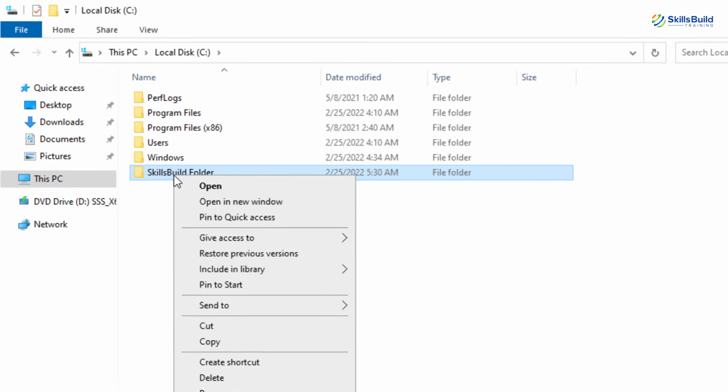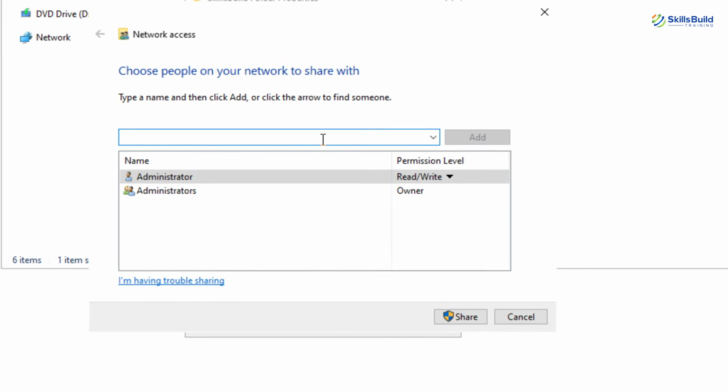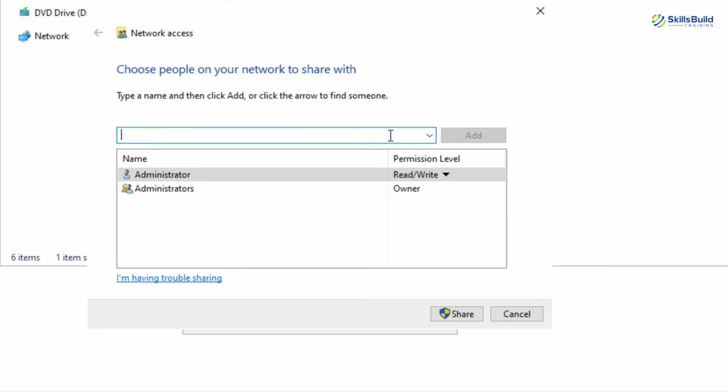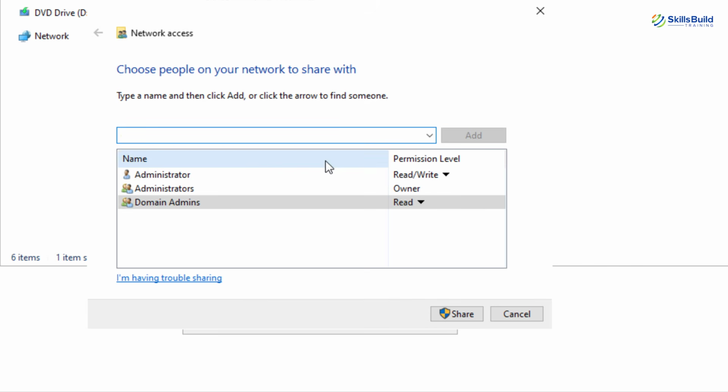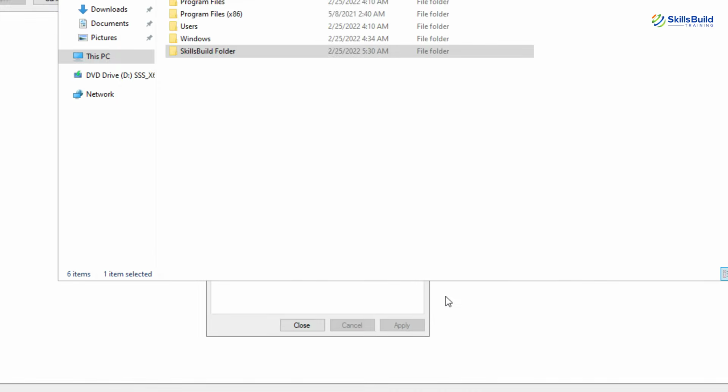Now right click on this folder, go to its properties and from here go to sharing, click on share and in here write the name of the group or write the name of the person with whom you want to share this folder. I will write here domain admins, hit enter. Yes, we do have domain admins available. I will click on this drop down arrow and I want them to have the access to read and write this particular shared folder. After that, just click on share and now this folder will be shareable with all the domain admins in my organization in my Active Directory. I will just click on done and we are good to go.